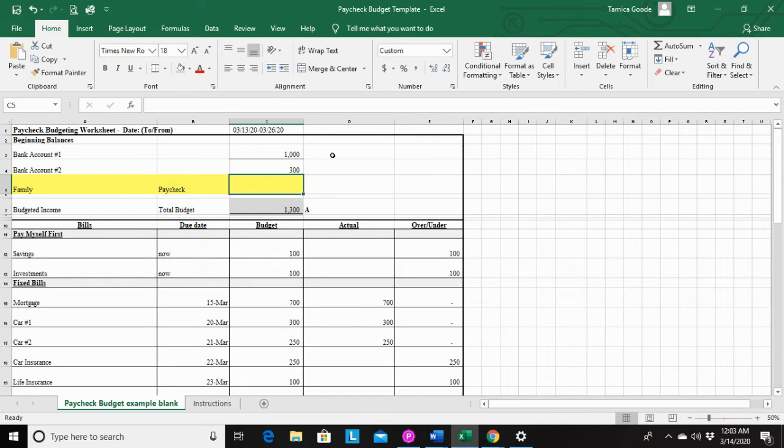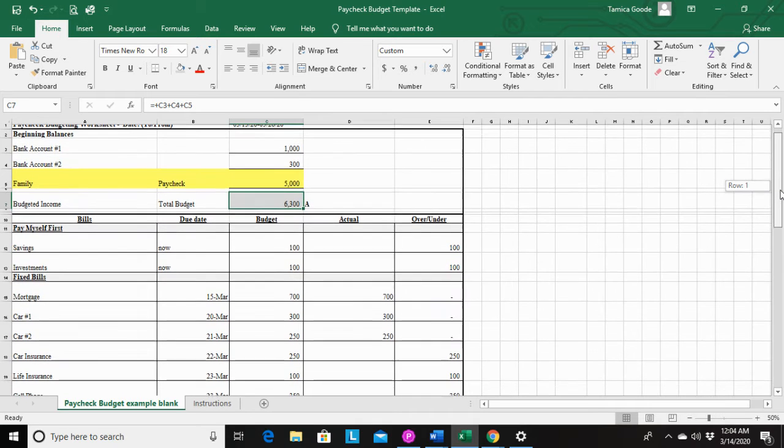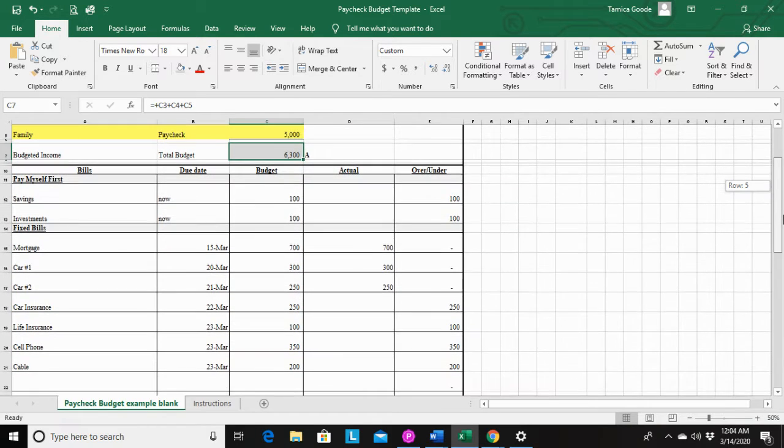So I'm going to pretend here that my husband's and my paycheck together is $5,000. This spreadsheet will add up what you have in both of your bank accounts plus your paycheck to give you your total budgeted income for this pay period. So in this scenario, we have $6,300 of income for the next 2 weeks that we need to pay our expenses out of and make sure that we are staying within our budget.